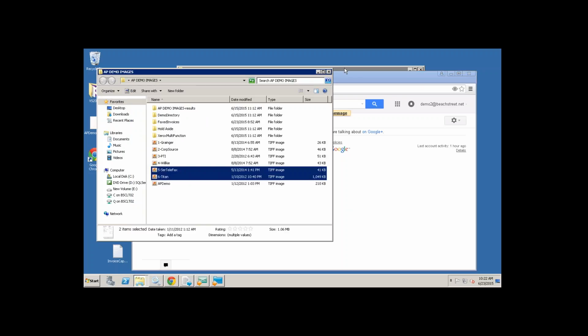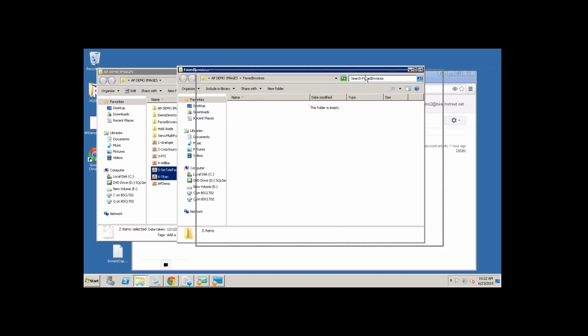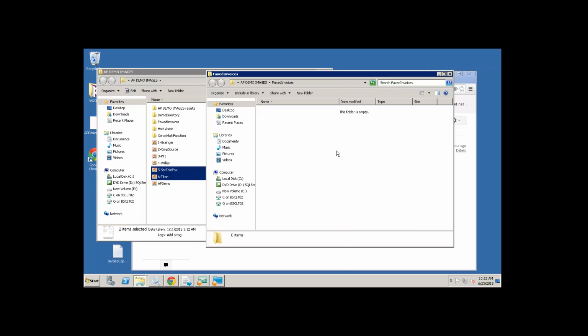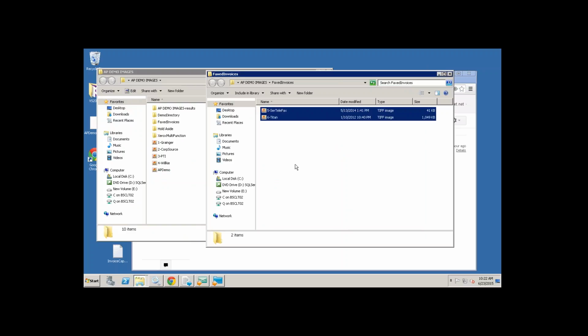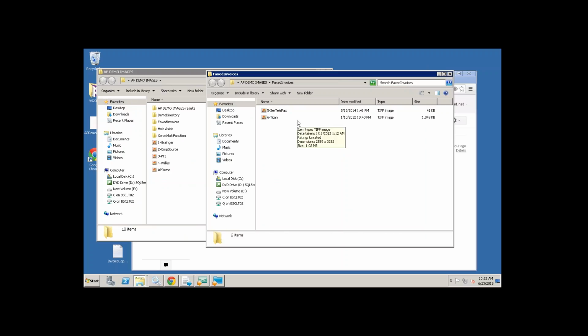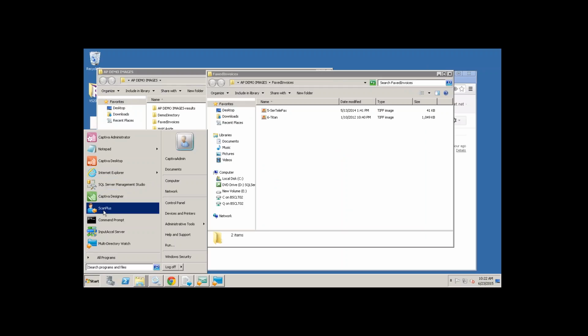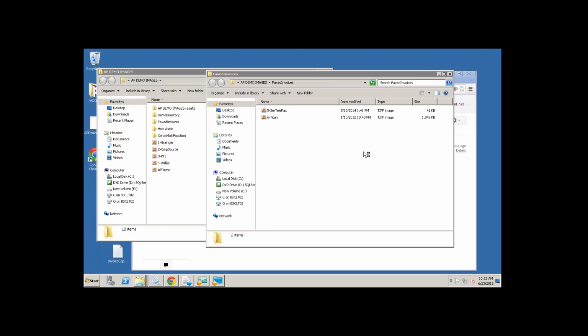Another thing that I can do is have a folder set up for faxed invoices. Most fax systems will deposit their fax documents to a particular folder, and I can simulate that here by dragging a couple of invoices into a watched folder. The system will then pick that up and begin processing it.